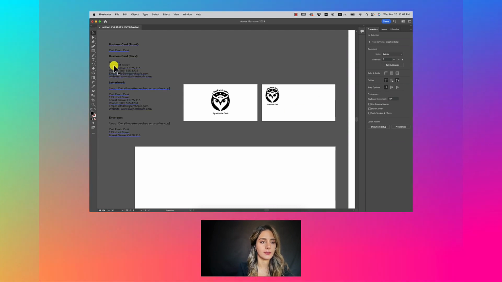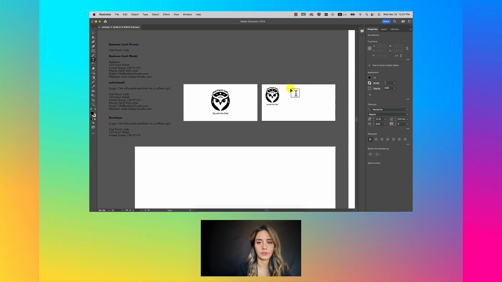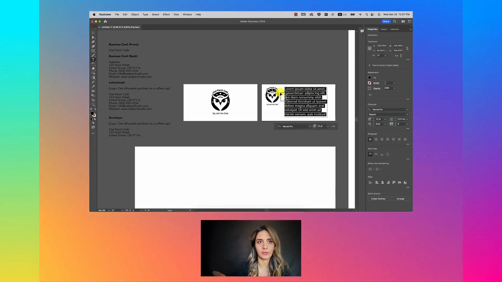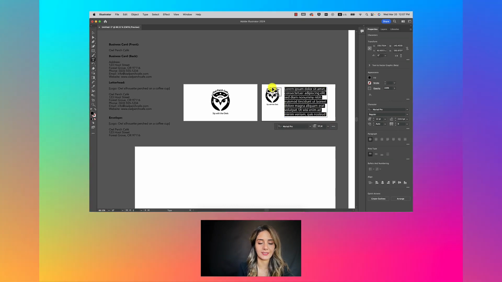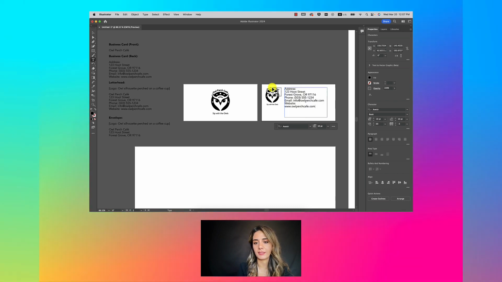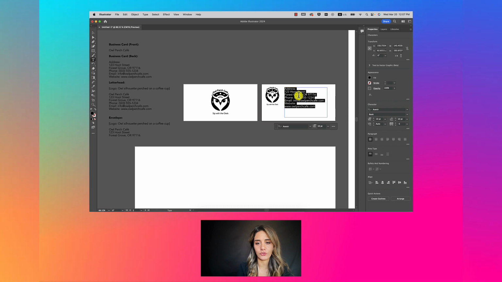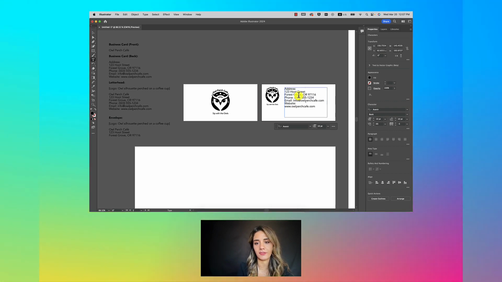So again, what you will do is use the type tool and create your text box. It will fill the space with lorem ipsum, which is a placeholder text. But then I'm just going to paste my text onto that box. Again, Command A or Control A to highlight all the text, and then Command V.